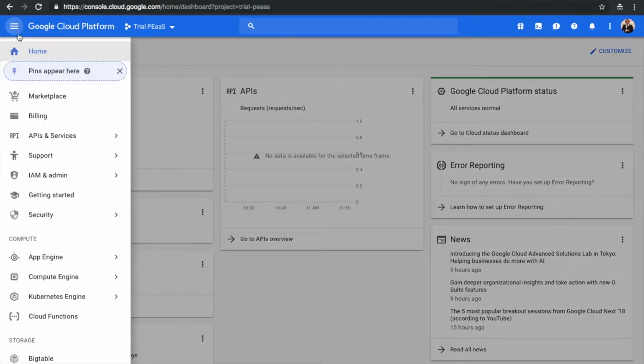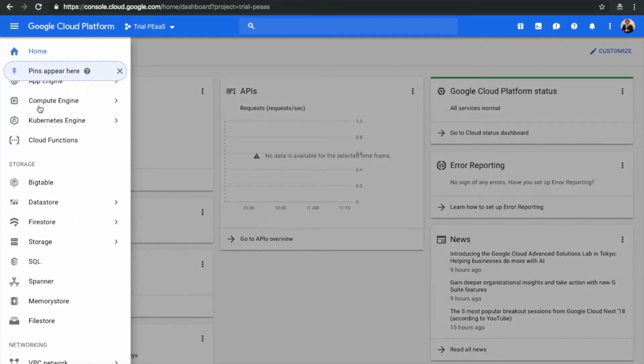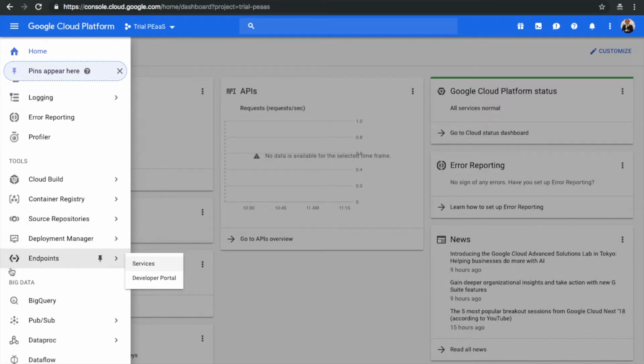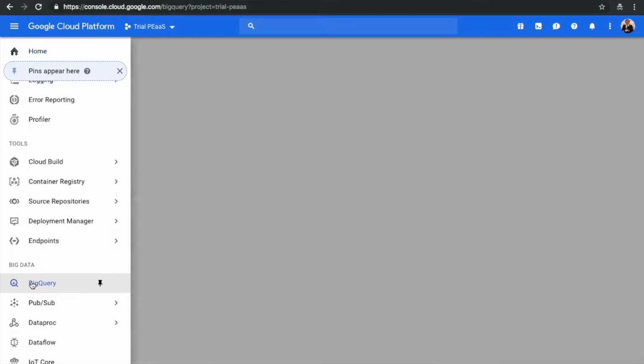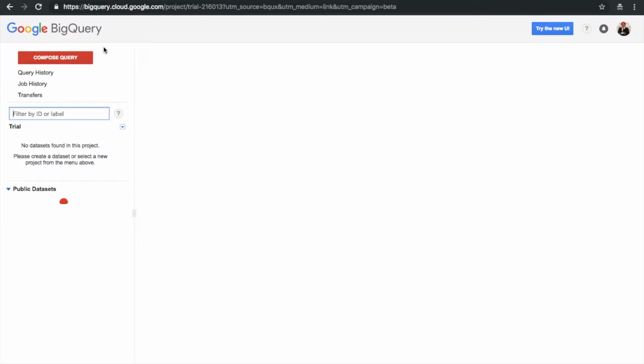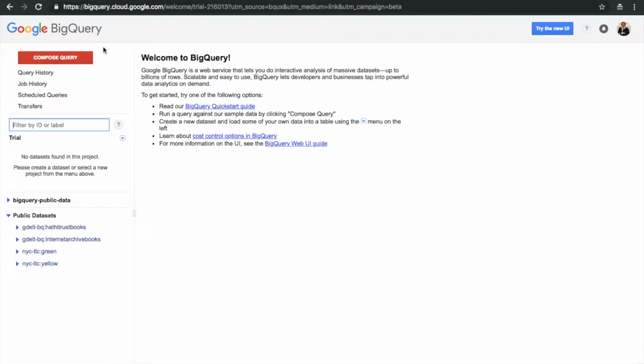And in this case, we're gonna navigate through the menu to Big Data and select BigQuery. Okay, we have a new beta interface. In this case, we're gonna use the classic UI. So our first step is gonna be to have our own created project.